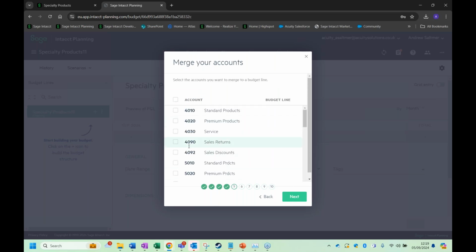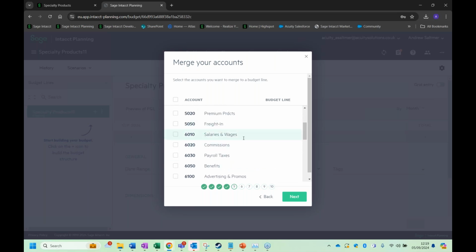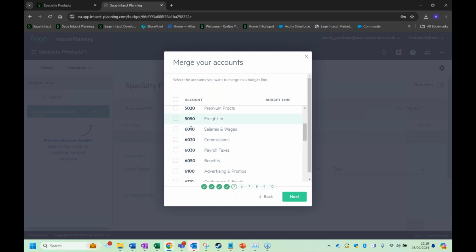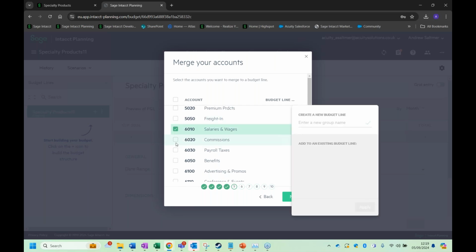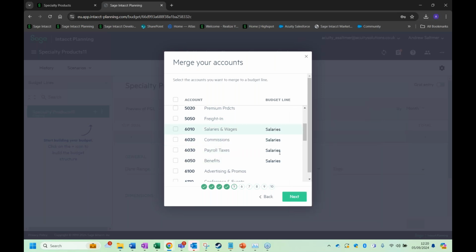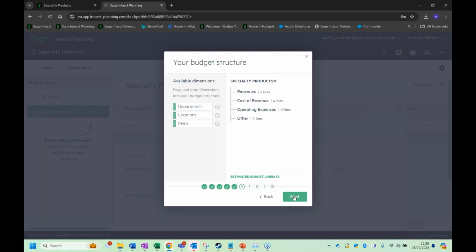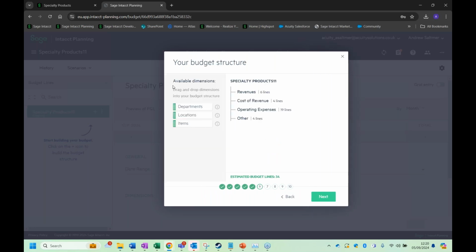And then we have our accounts. What this allows you to do is merge accounts together. So instead of having individual budget lines for each GL account, it allows you to say, well, actually, all these things relate to the same thing. I just can't be bothered to budget at that particular level. Create a budget line which is just salaries, rather than the individual accounts themselves. And this is where we can choose how we structure our budget.